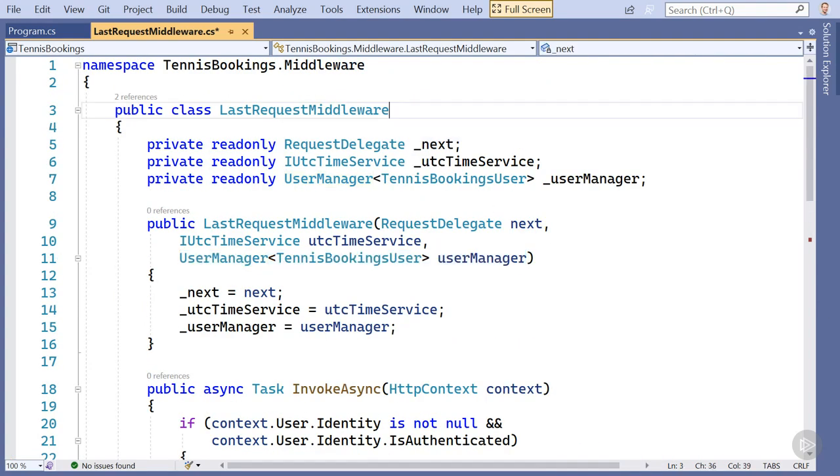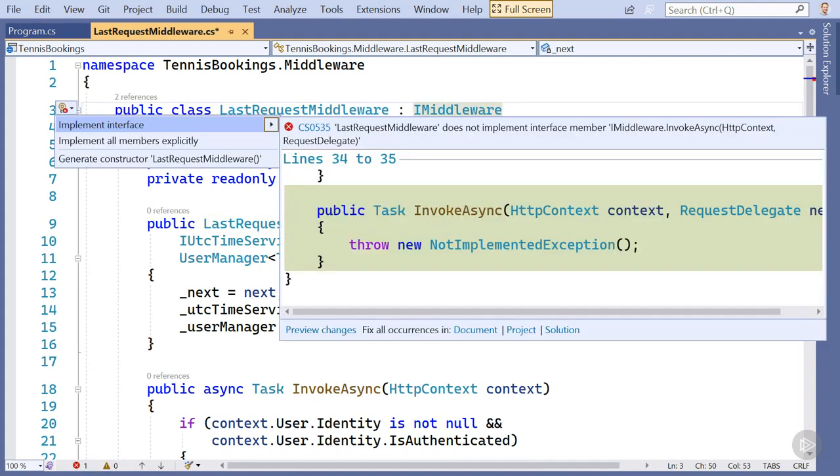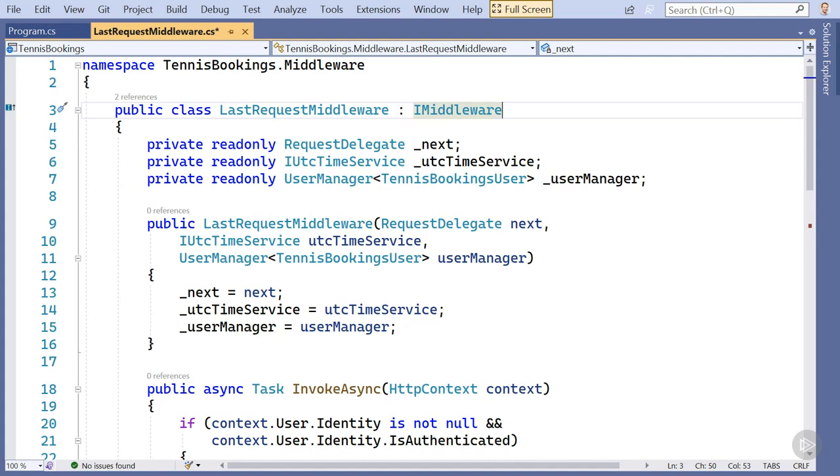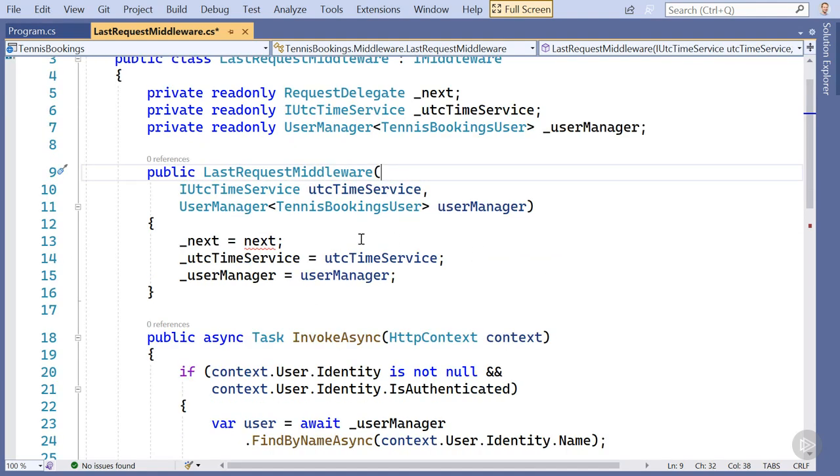The first change we need to make is to add the IMiddleware interface to the class. Using the Visual Studio tooling, I will implement this interface so that the method we require is stubbed out. Factory-based middleware receives its next delegate via the InvokeAsync method rather than via the constructor.